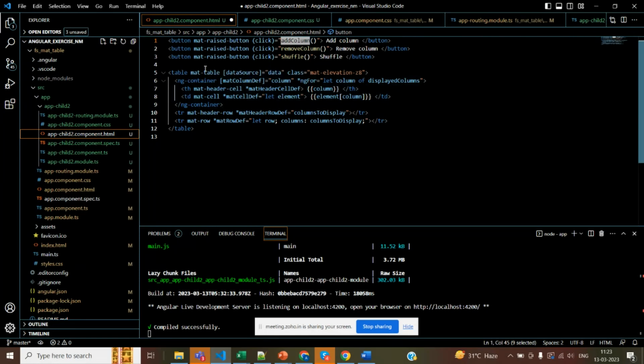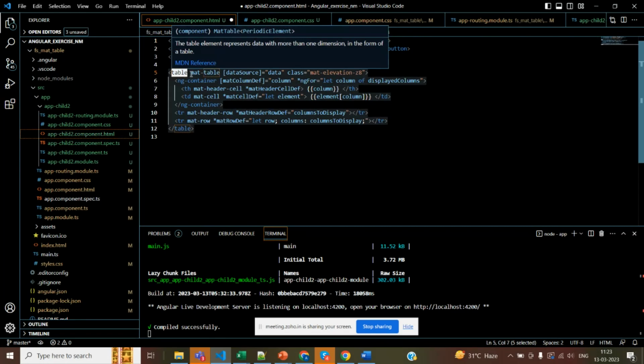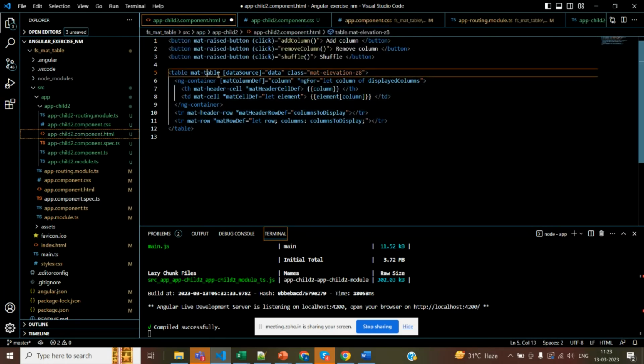So this is the mat table. This is the tag. Inside this table tag, I have given it as a mat table and the data source name. So one by one I will explain to you why we are using this ng-container, ng-container and column definition. We are defining this ng-container in order to define the columns. In order to define the columns you want to display in the table, we will give this ng-container.